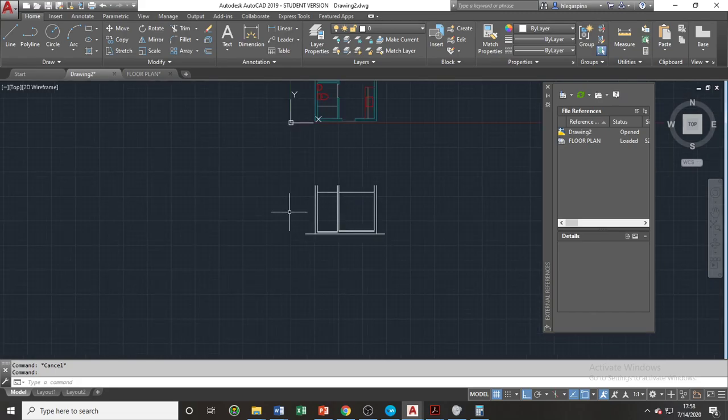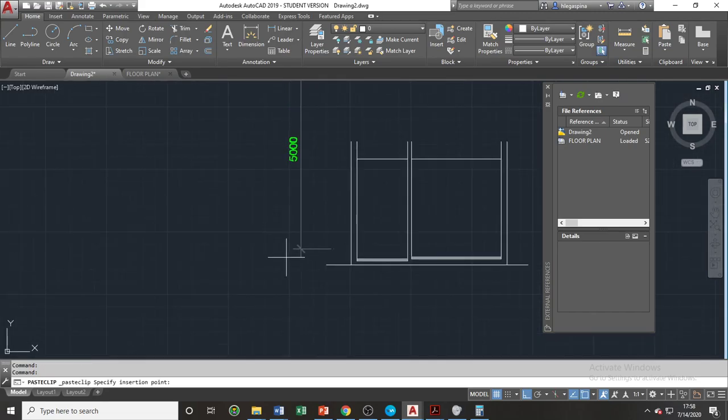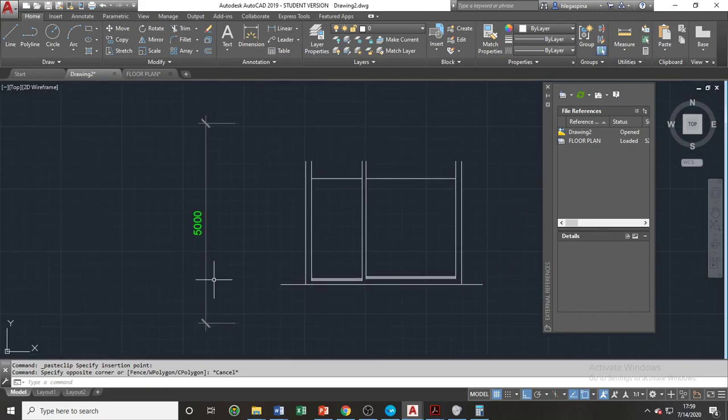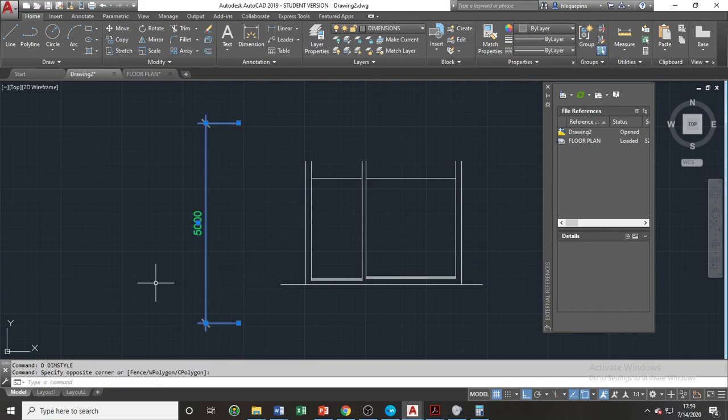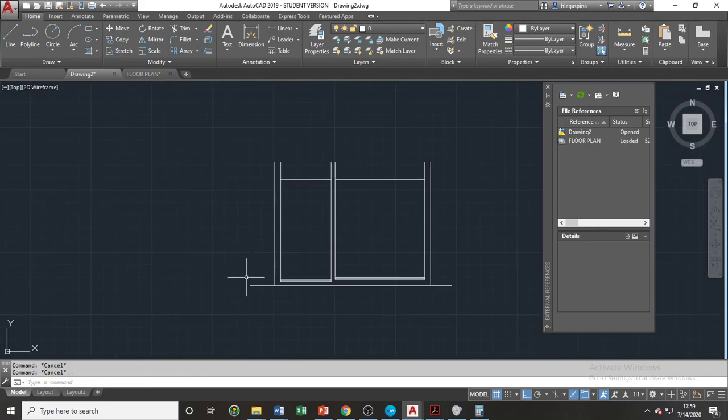So let's go back to your current file and paste your dimension here using your paste clip command or by pressing Ctrl and V on your keyboard simultaneously. Pasting this object will also paste your dimension styles as well. You can set this as your current dimension style after pasting, and you can now delete this. We'll apply our dimensions now.